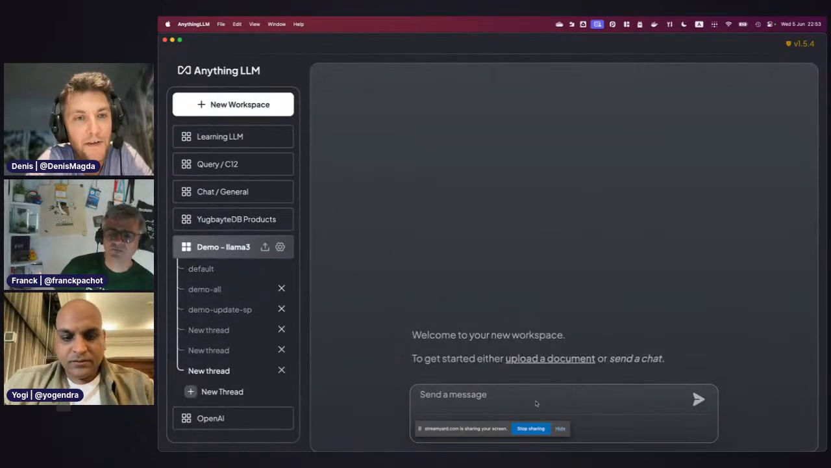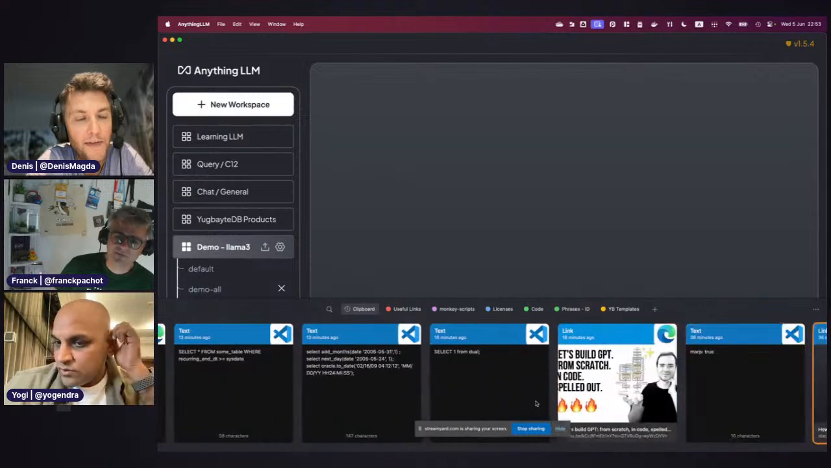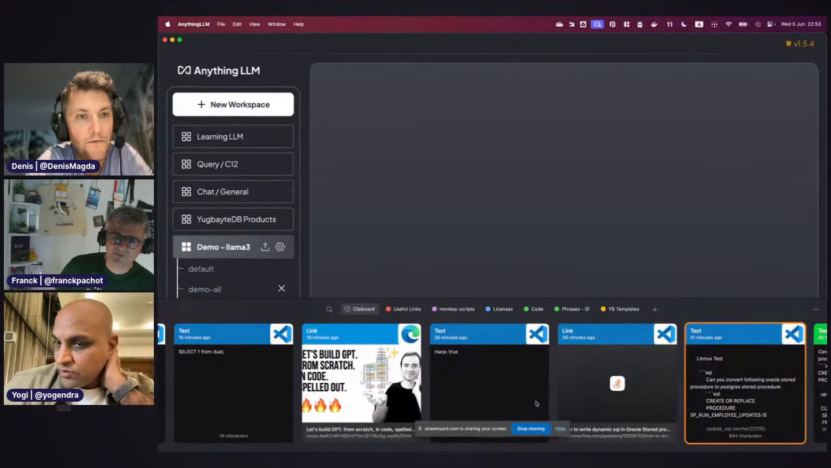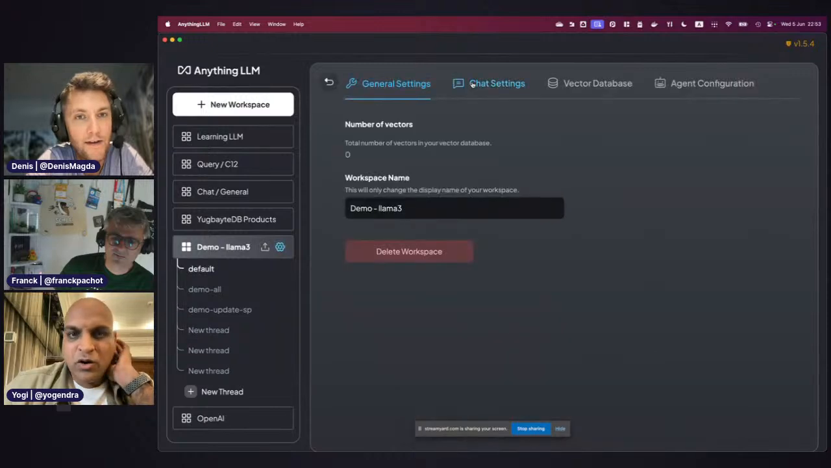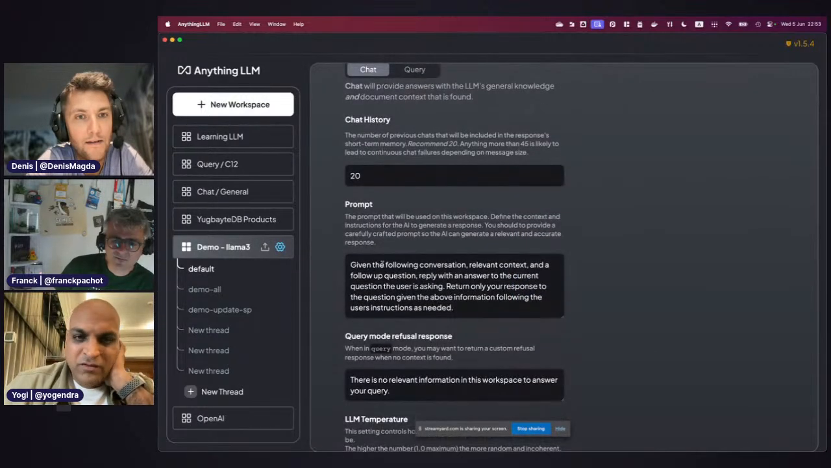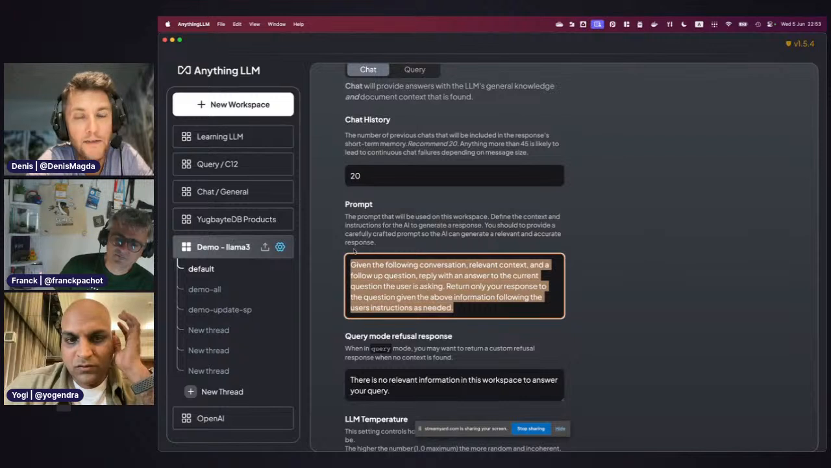In this configuration, in this demo Llama 3 workspace, have you provided any system message for the LLM, what it's expected to do? I just used the default one. I did not change anything. Okay. So: given the following conversation, relevant context, and a following question, reply with an answer to the current question. The user is asking, return only your response to the question, given above information, following user instruction as needed. That's it. So generally, folks, if that works, you can leave it as is.